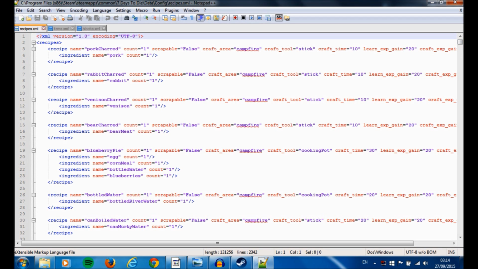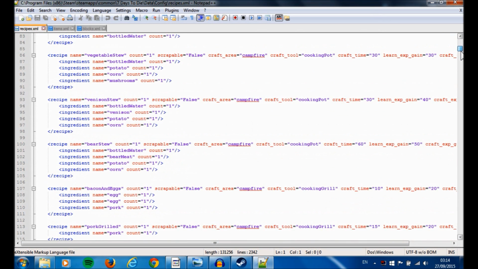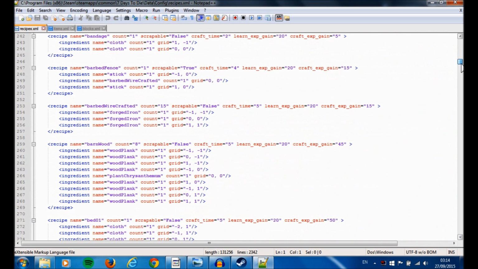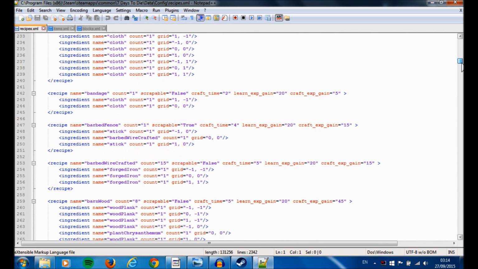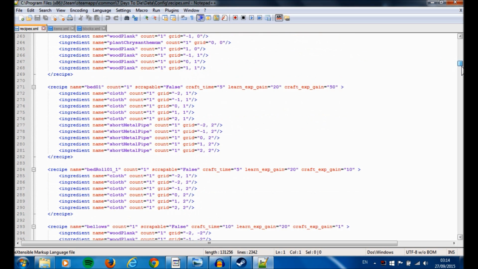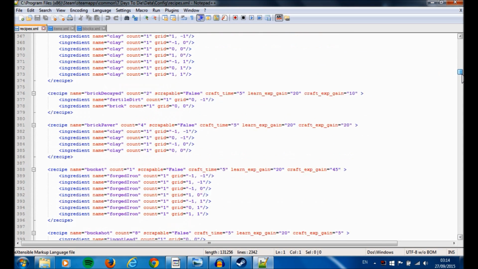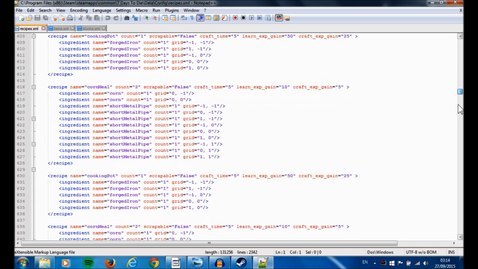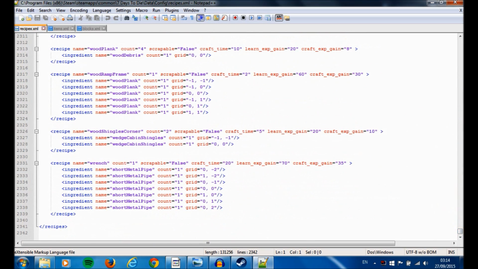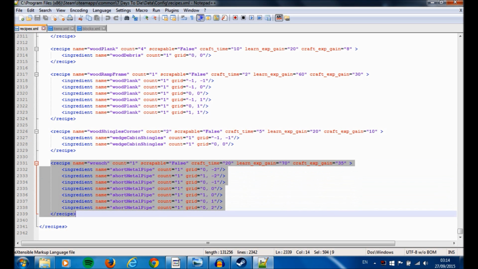And I find that the easiest way is to find something that has a recipe that's similar to it in game. So, I think, what could we use? It doesn't matter. Okay, I'll just do one from scratch just to show you. You take anything and literally just copy it.